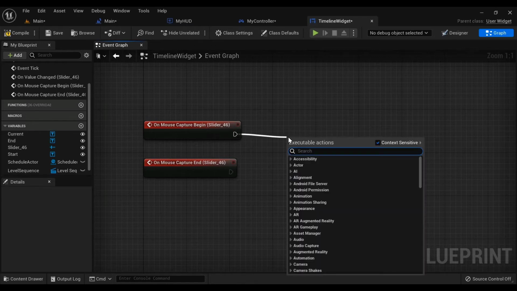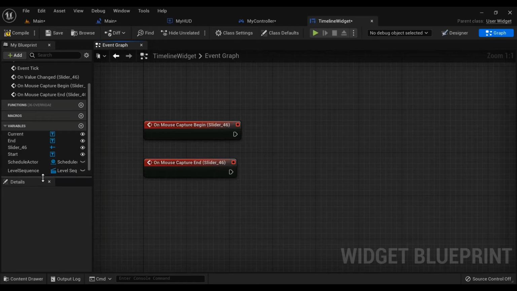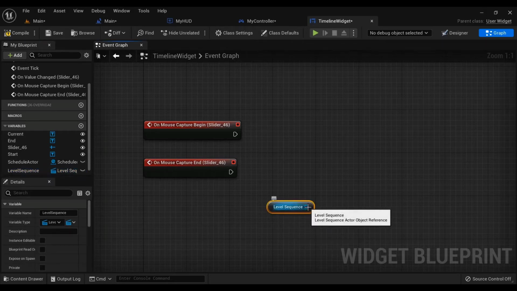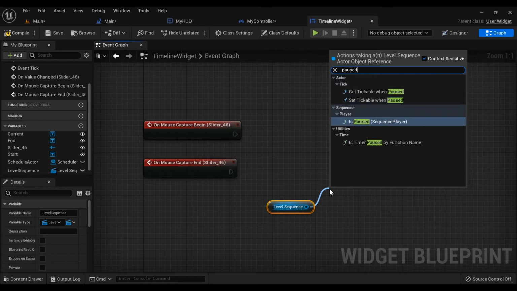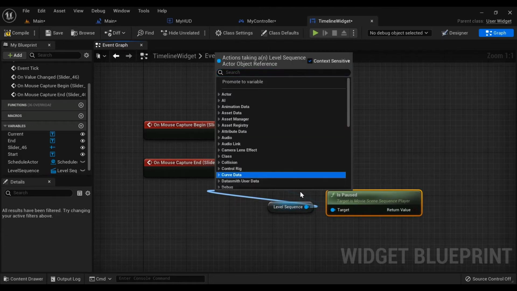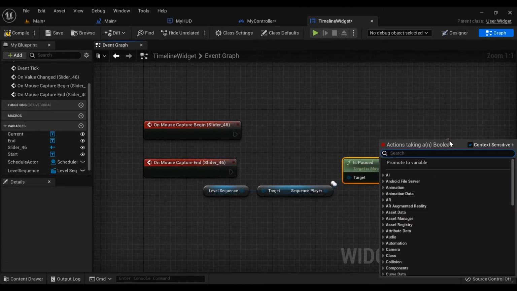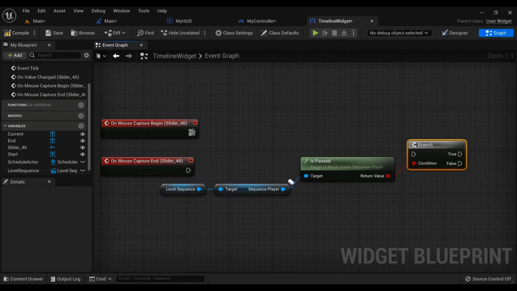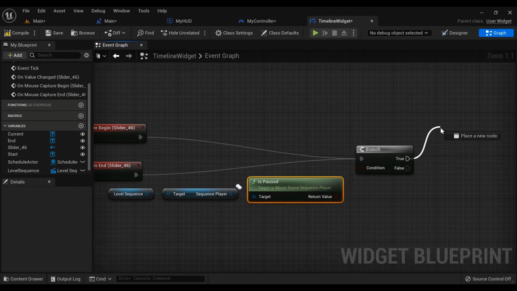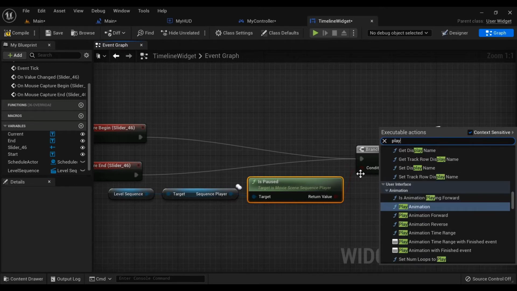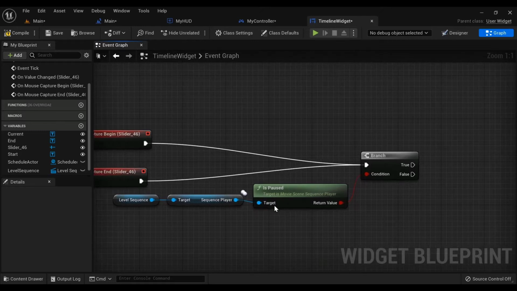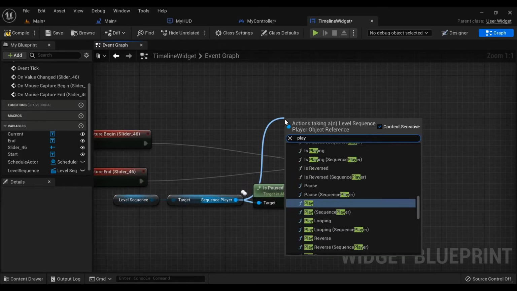So let's grab this on begin. We're basically going to check if it's paused, and if not, we're just going to toggle on both capture begin and end. So let's grab our level sequence and then check if it's paused. Whoops, that's not what I want. Just want to clean that up a bit. And then branch. So both of these are going to go there. And then if it is paused, then we want to play. Let's do it this way.